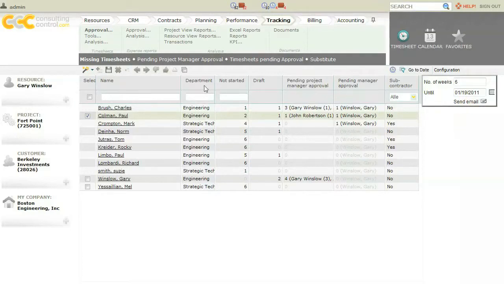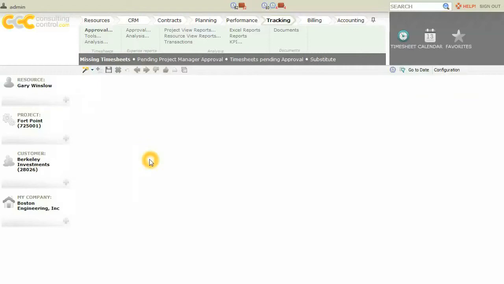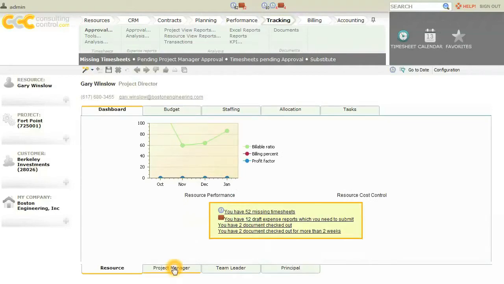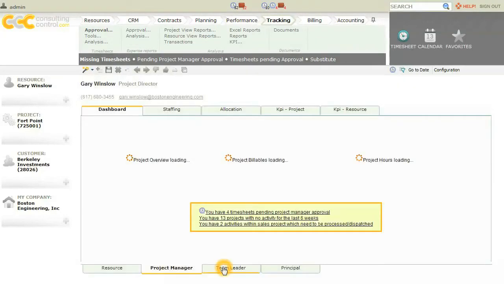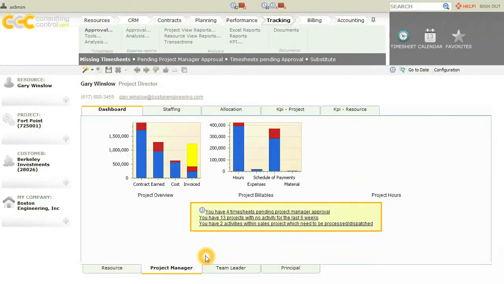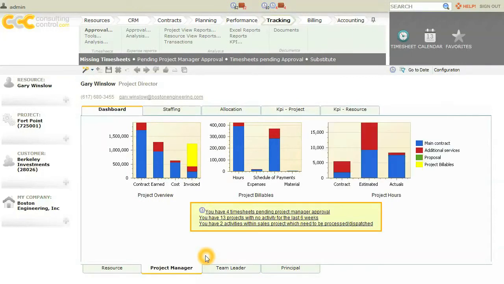Now, if we go back to our home page, we see, as Gary, that we have multiple roles. We're project manager, and we're team leader. We're going to walk you through the approval process for each role now. There are three ways to access the timesheets that require our attention. And this is the same whether we're acting as a project manager or a team leader.